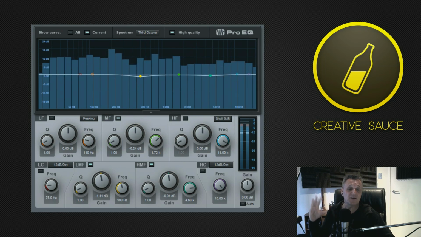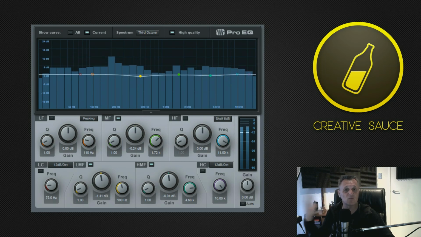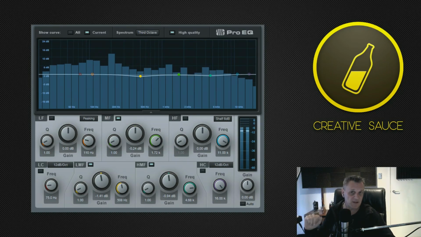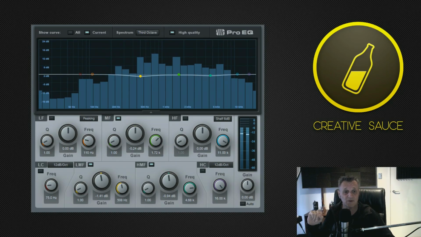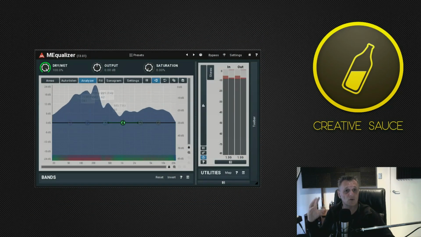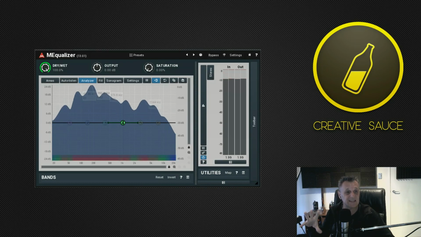Now, if you don't have an EQ like this with your DAW, or you don't like the one that comes with it, there are some free ones available and they're actually quite good. The first one I want to show you is by Melda Production, and this is called M Equalizer. This is a 6-band EQ and is a really nice one to use.